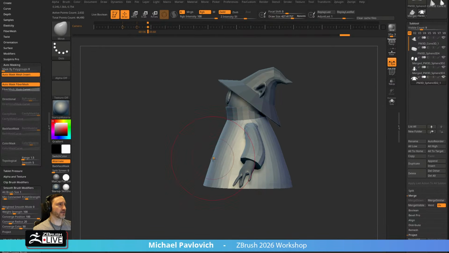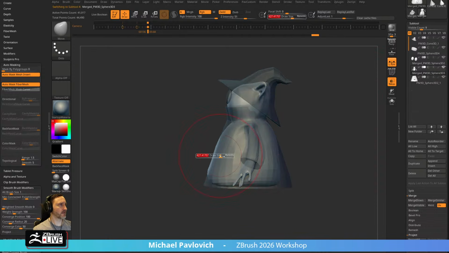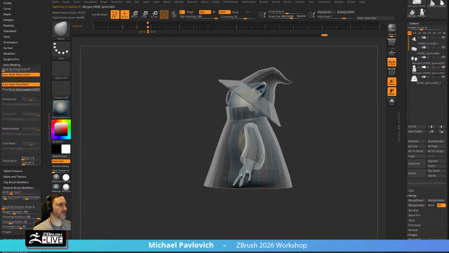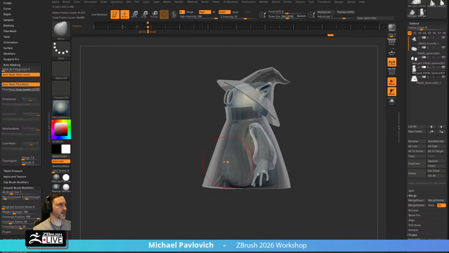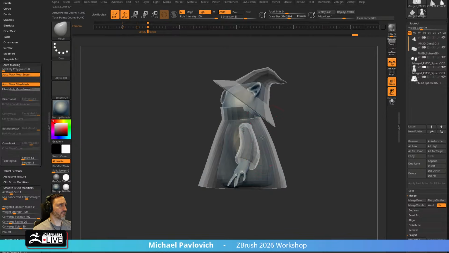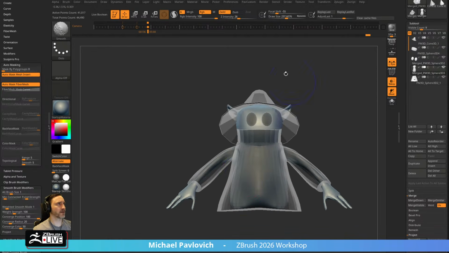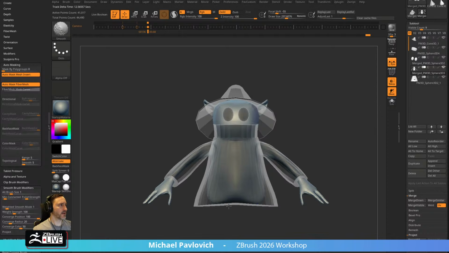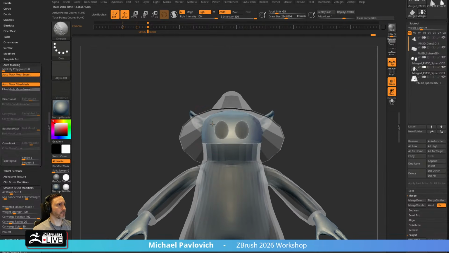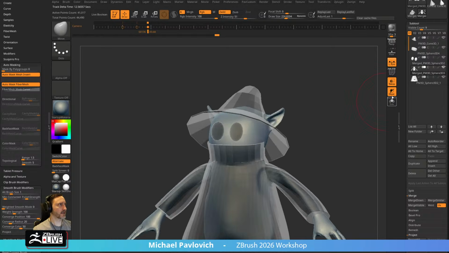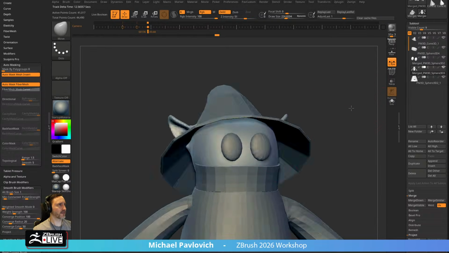And now we can start... wait a minute. Yeah, I don't think he'd be that barrel chested. Let's go ahead and turn on Transparency Ghost here. And then just for fun, now that we've got a little goblin body underneath here, let's turn our Z intensity back up. Again, this is our ZRemesh body here, so we can start refining this.